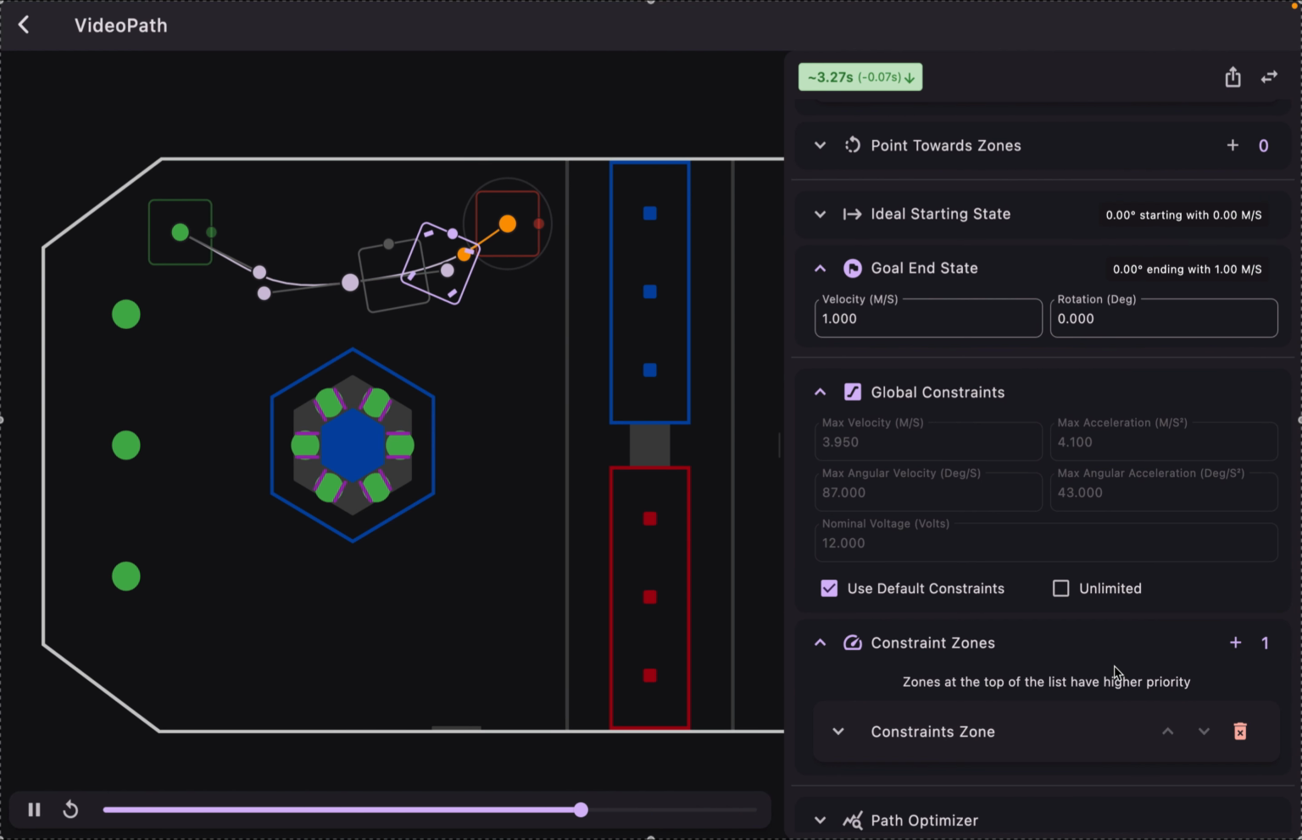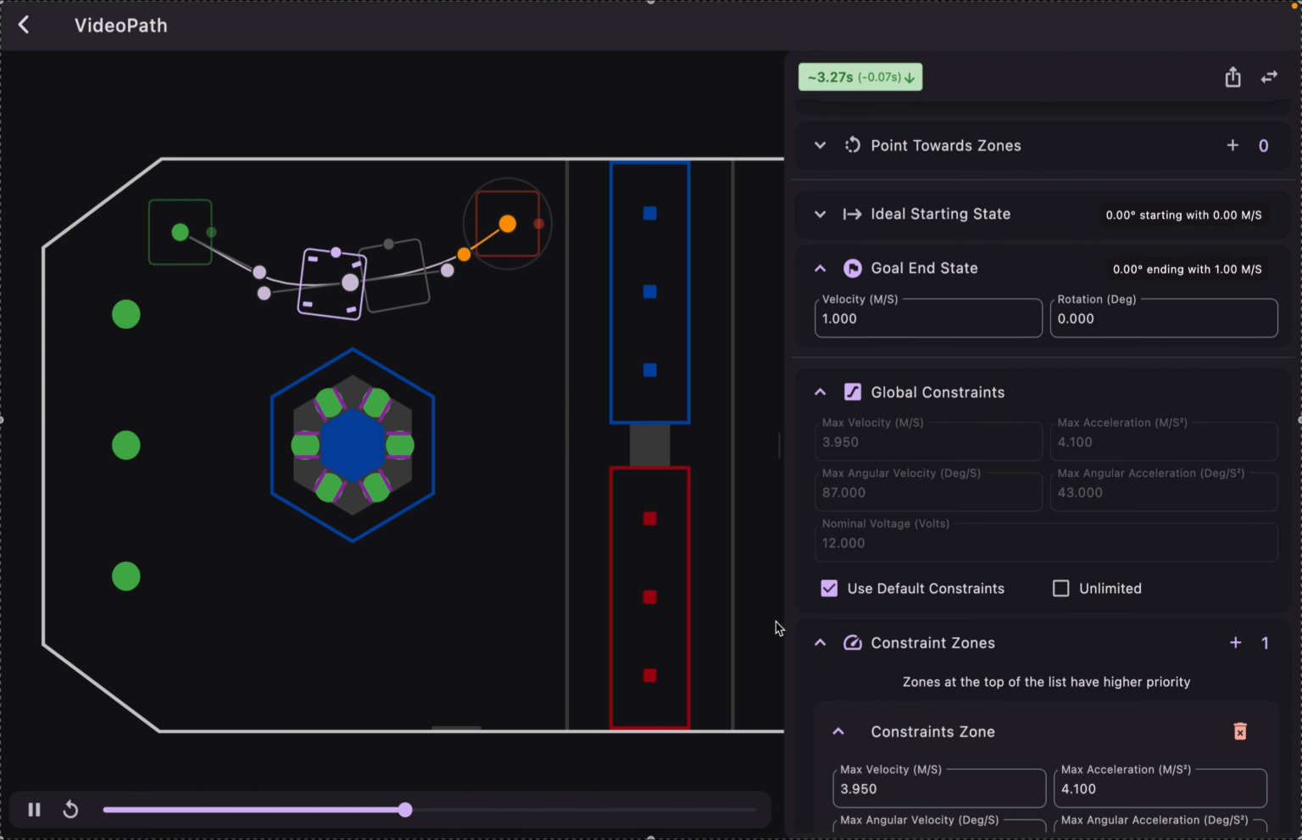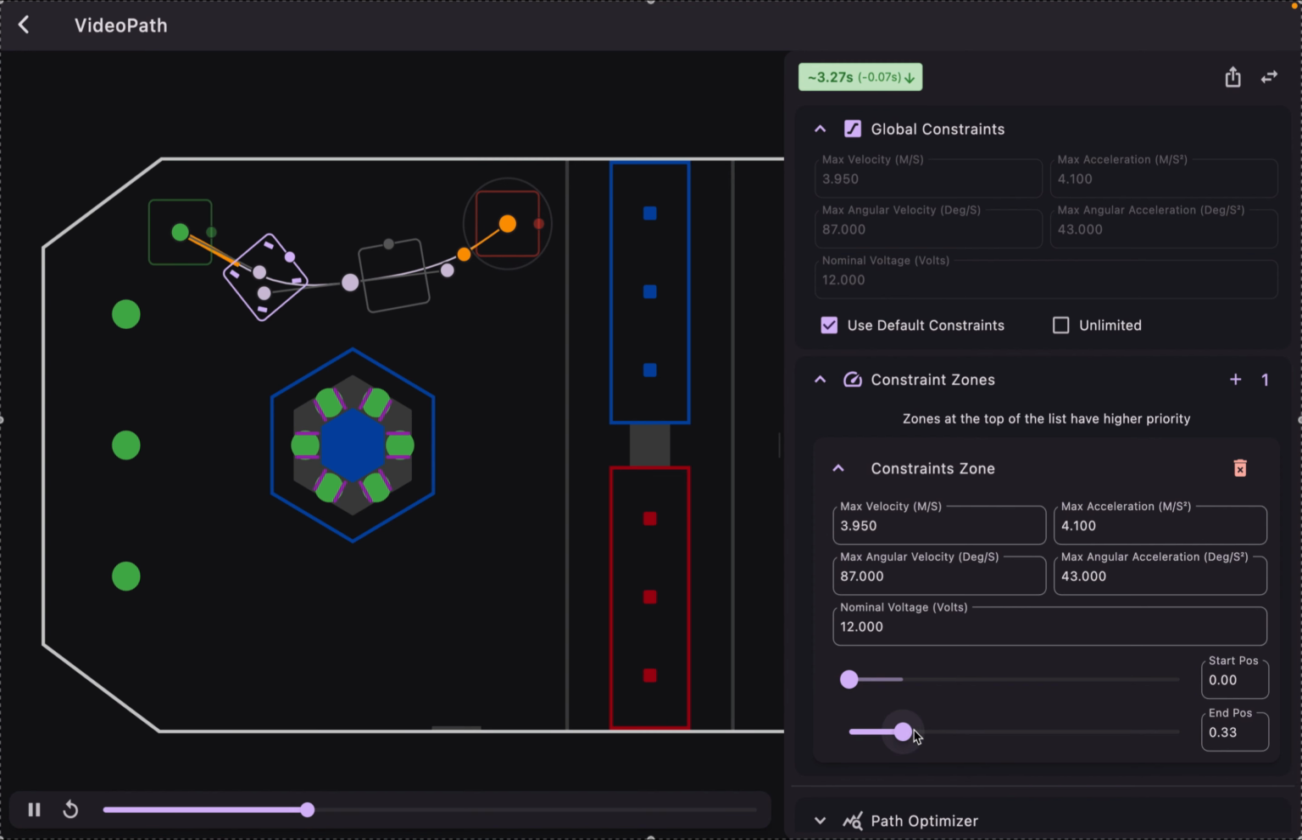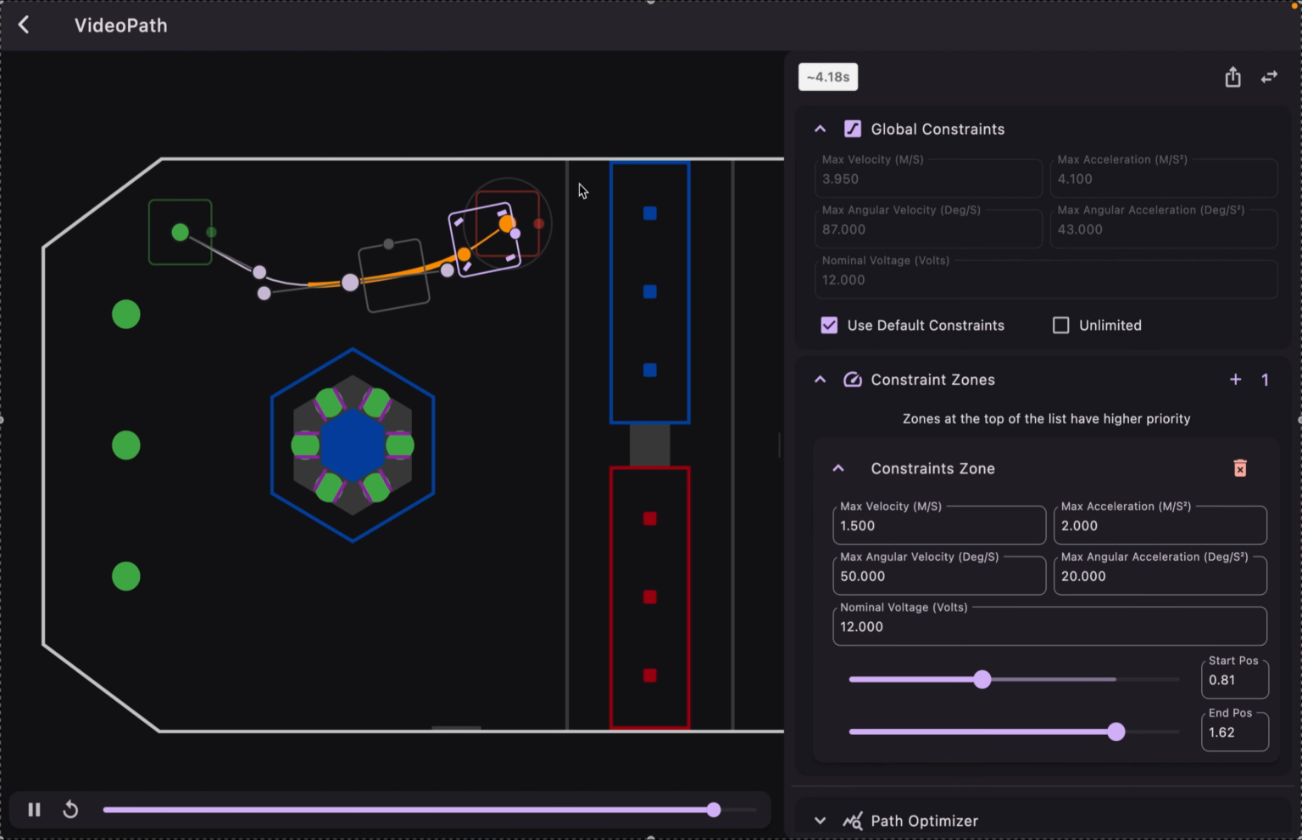For instance, if I really want the robot to slow down a lot when it's turning, I'm going to go over here and say, from this area where it's about to turn to this area where it's done turning, I want the max velocity to be really low, the max acceleration to be really low, and the angular velocity and acceleration to also be really low. So you can see how it's slowing down a lot and then speeding up again towards the end. And if we reduce this even more, you can see how much more abrupt that is.